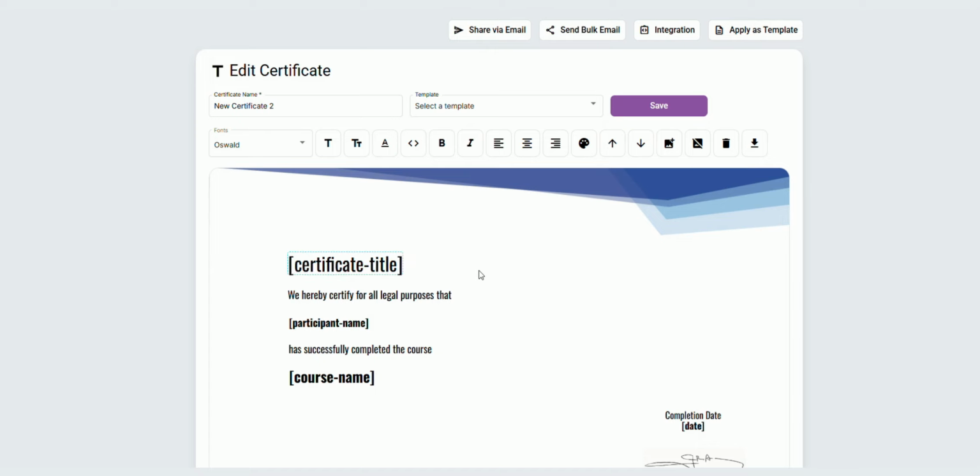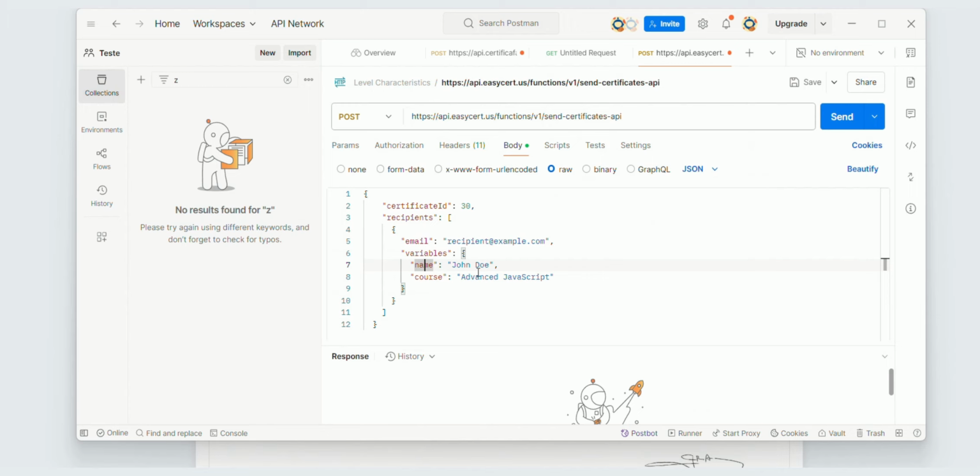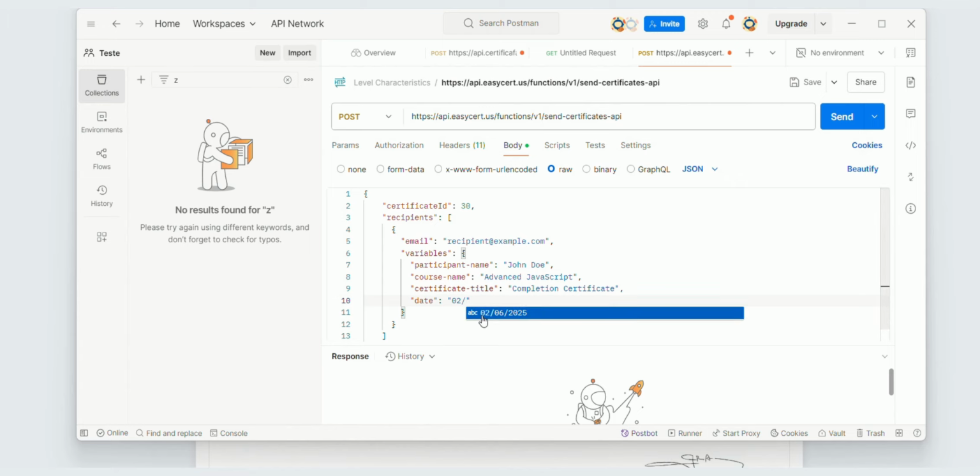Remember that the variable name in the certificate must be identical to the one you will enter at the time of the request, and vice versa. Otherwise, the substitution will not take place correctly, and the recipient of the email will receive the content including the variable markings. See how we are ensuring that the variable names are identical, both in the certificate and in the integration code.